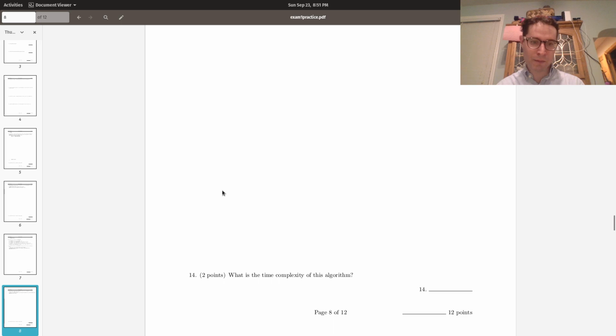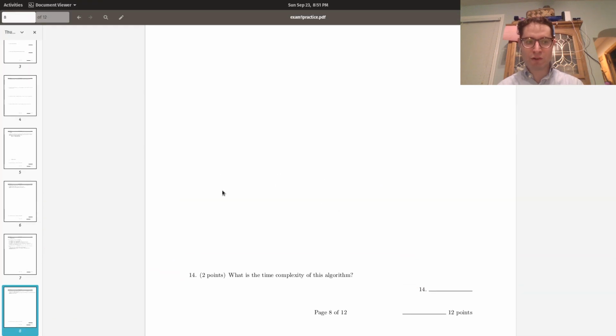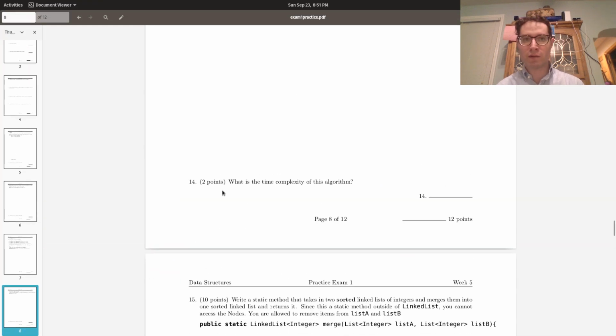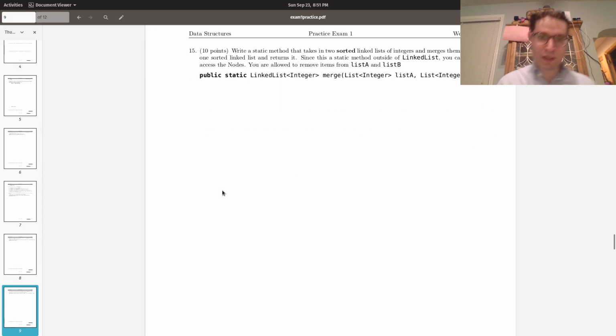Oh, what is the time complexity of this algorithm? So we go through each node exactly once. Each item in the list gets checked exactly once. So it's O of n, right? The vast majority will be either constant, O of n, or O of n squared. Okay. So this one's interesting. I like this one a whole lot because it comes up later.